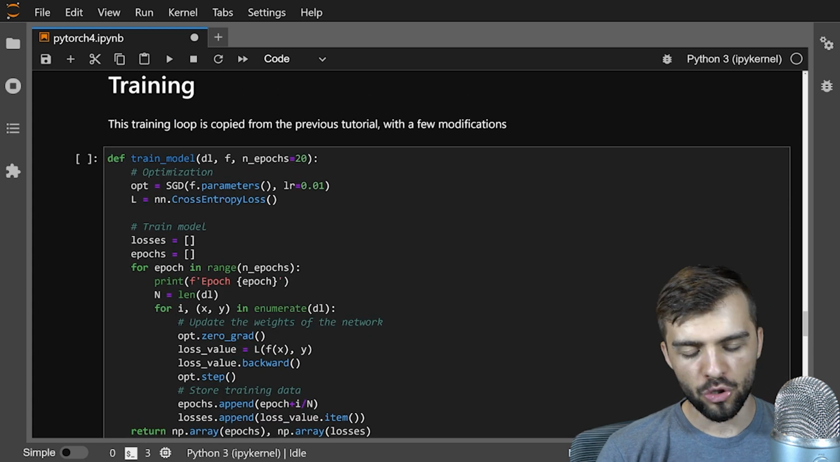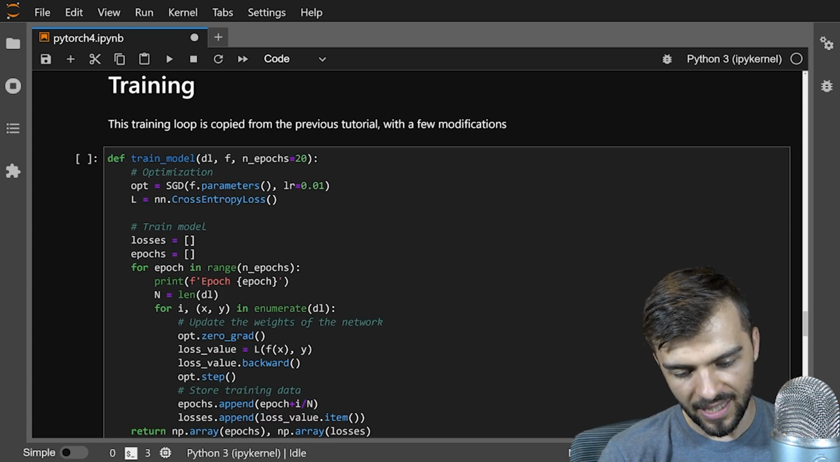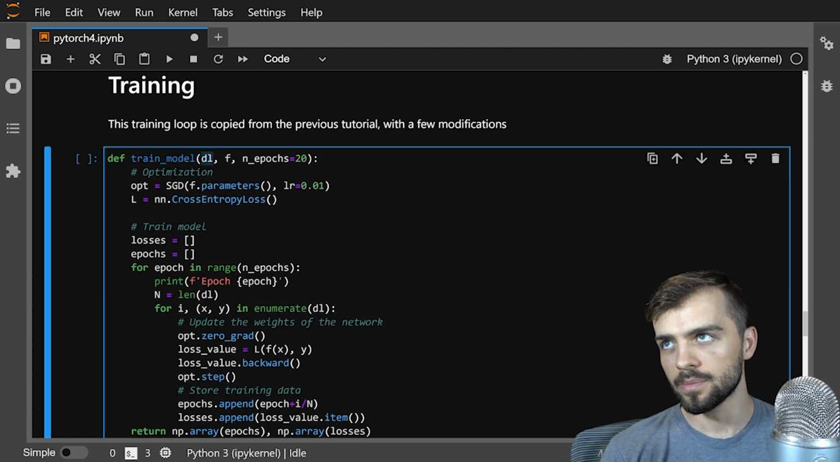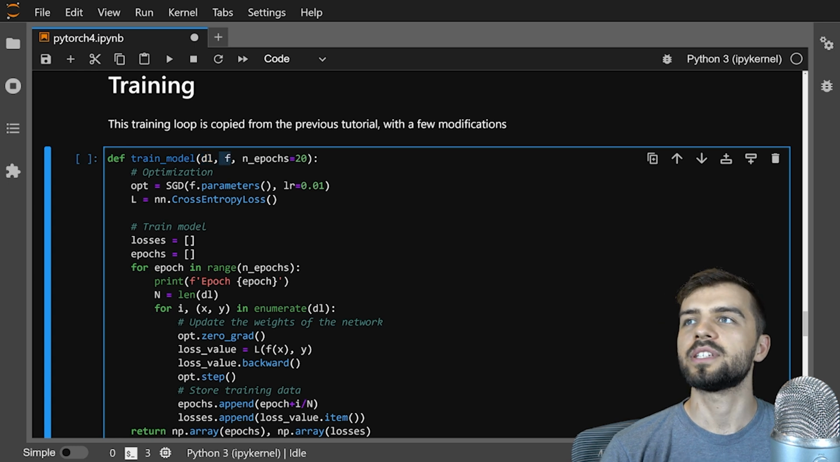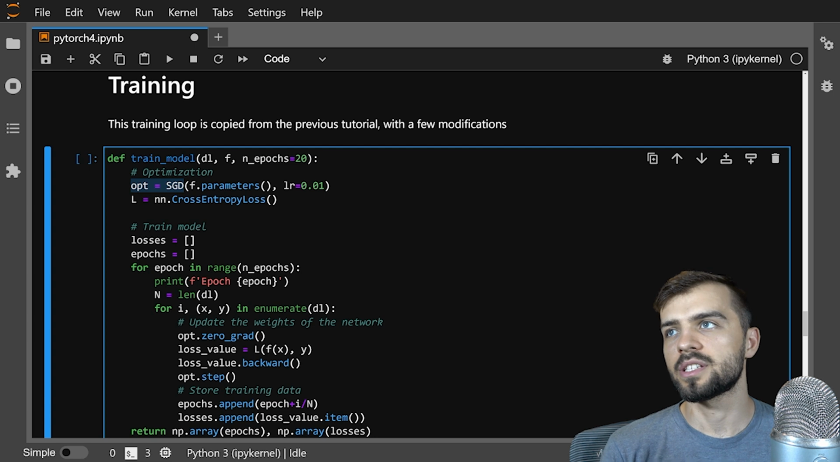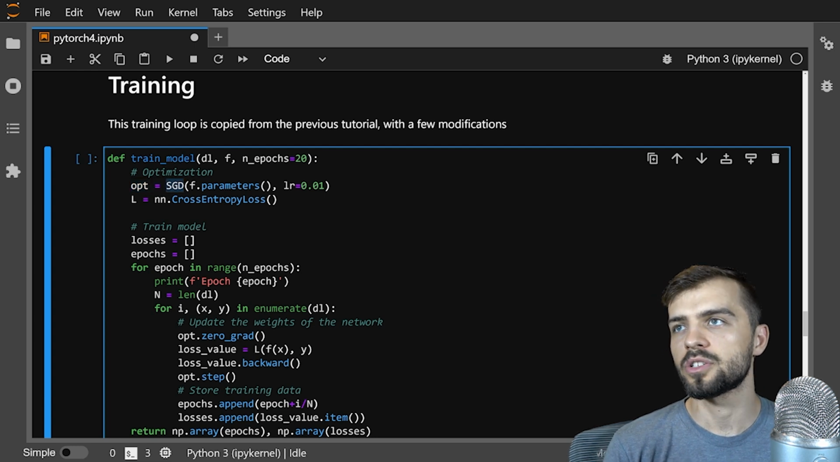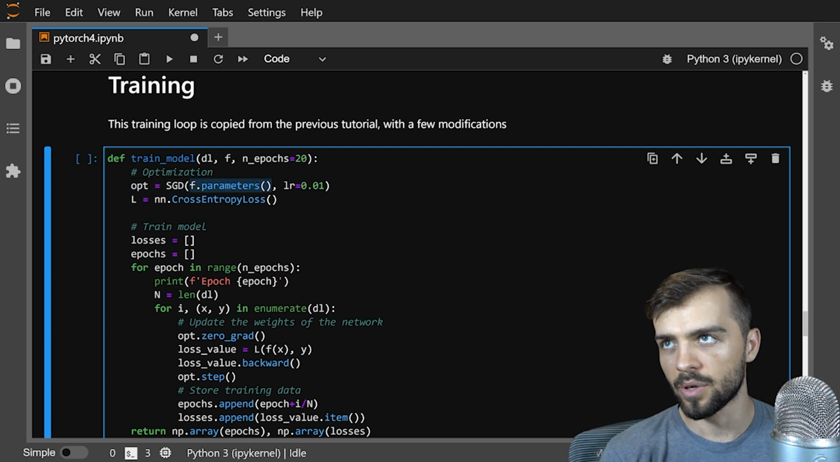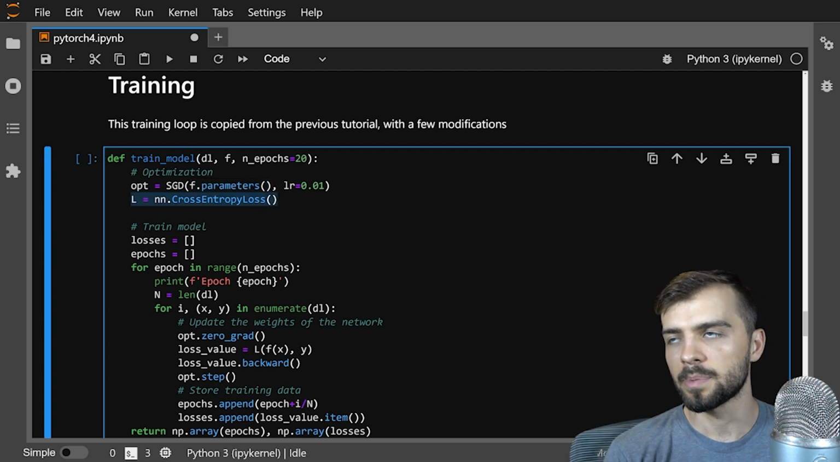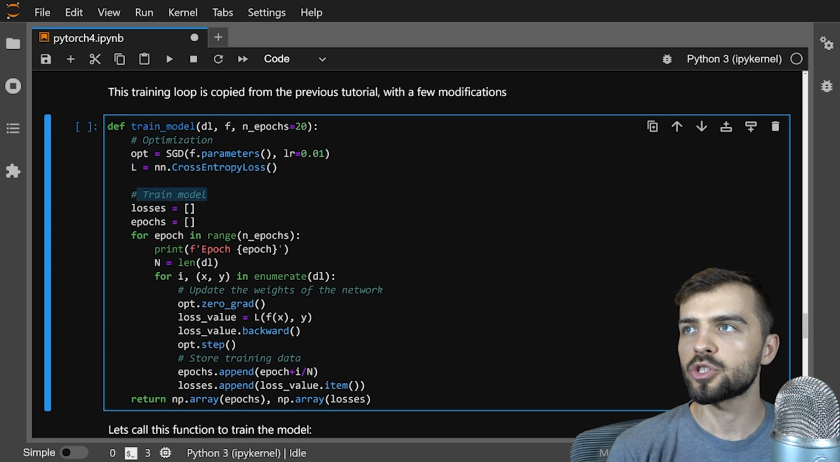So here I define my training loop for optimizing this, and let's go through it slowly. What this train function will do is take in my data loader, my train data loader above, and my network, f. I'm going to train it for 20 epochs. My optimizer is the stochastic gradient descent optimizer. It takes in the parameters of my neural network, f. And my loss function is the cross entropy loss function. So this is used for optimization. And then I'm going to train the model above.